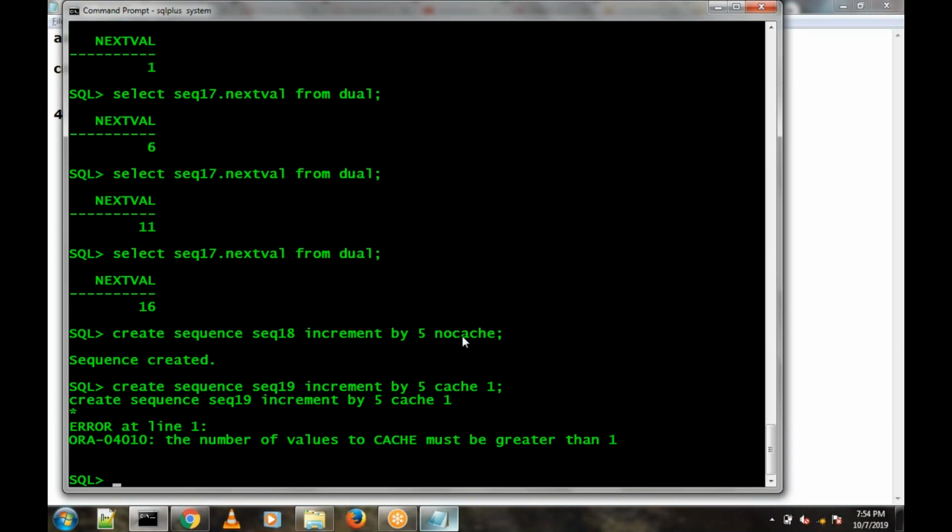It makes sense, right? For one value only, why do you want to store that value inside the cache? You can directly use it whenever it is required instead of putting it inside the cache. It should always be greater than 1. Now we will see what is the use of cycle and no cycle. We have already seen cache and no cache. Now we will see cycle and no cycle.